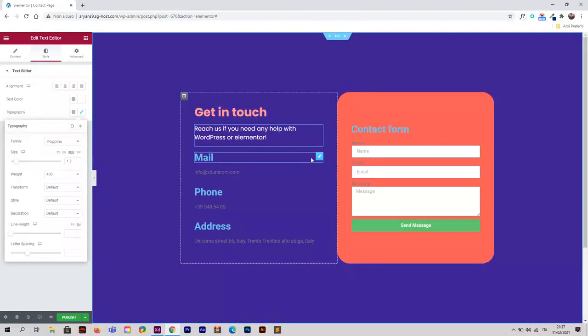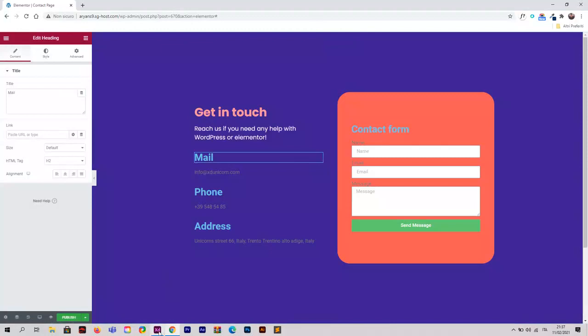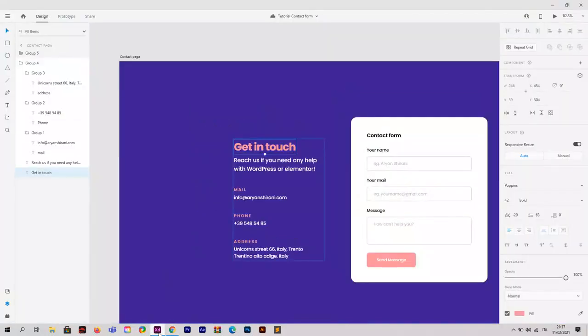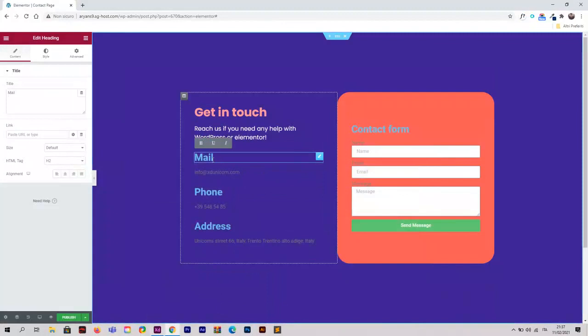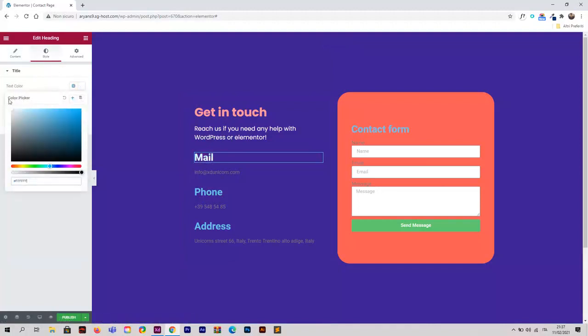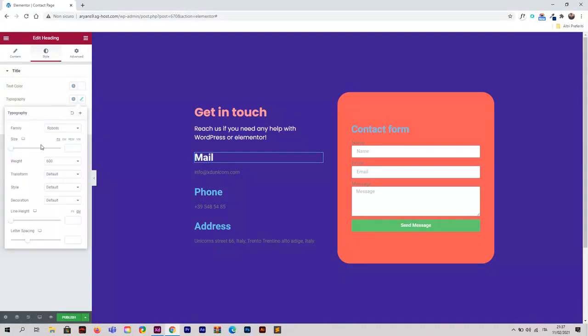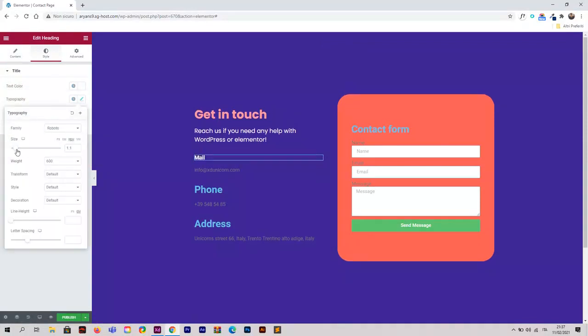I'm going to edit mail. So mail, let me check how it is. So mail is very small, with a little bit of distance between the letters. So I'm going to select mail, style, text color white, and typography REM, like that. I'm going to transform and uppercase. The weight will be less. Let's try 400. Okay. Changed to Roboto. We are going to make it Poppins.